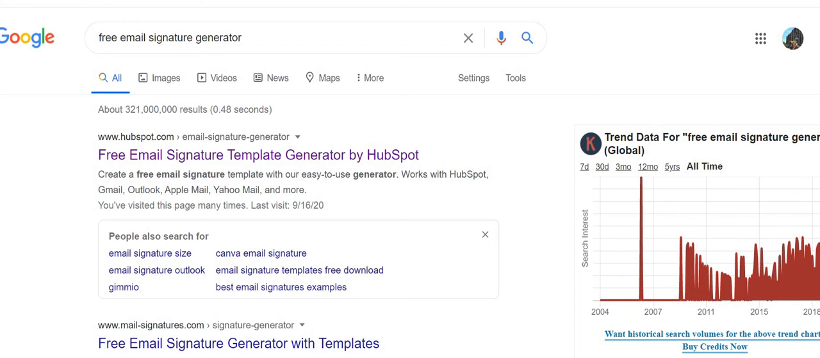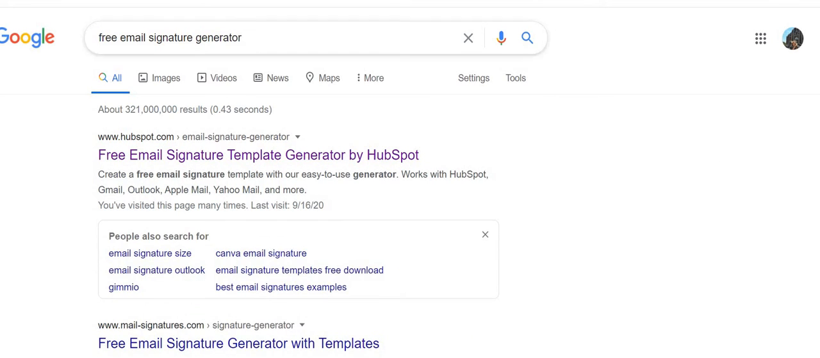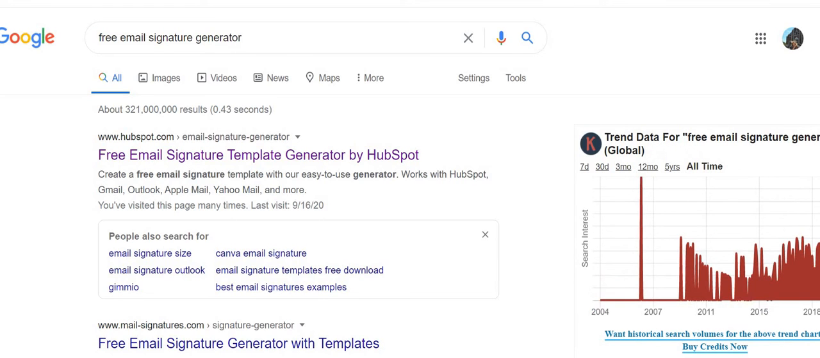Alright, so just log in with your Google Chrome, type in free email signature generator. There you go. And we have a lot of options here, but as for me, I always choose this one, free email signature template generator by HubSpot. Click lang natin yan. And there you are.